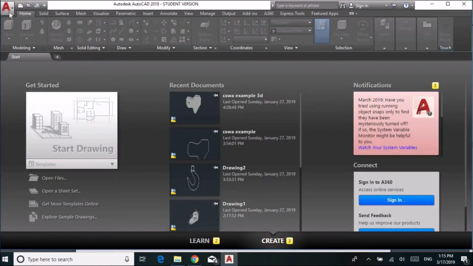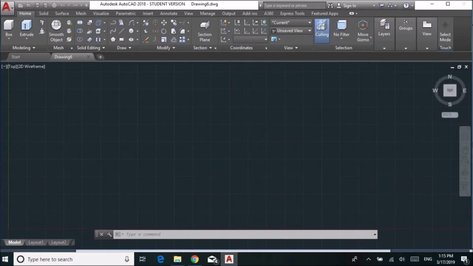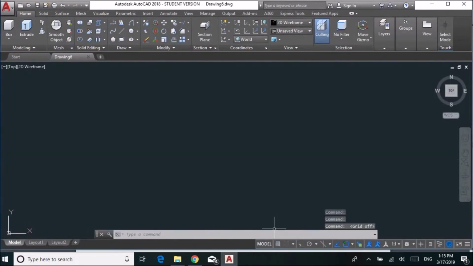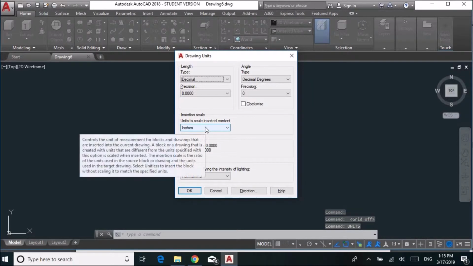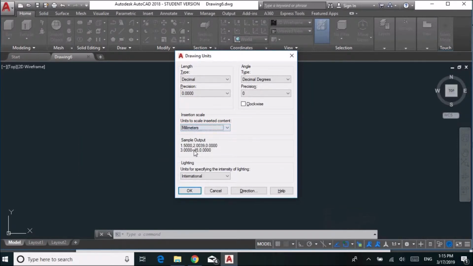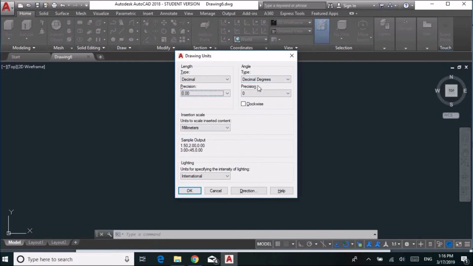Now go to AutoCAD, open the new file, and open the ACAD DWT file. At first I will turn off the grid. Let's check the units. Our units are in inch, so we will change this unit to millimeters, and the precision we will keep the same. So let's click OK.